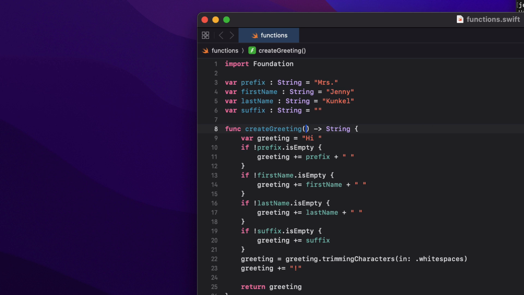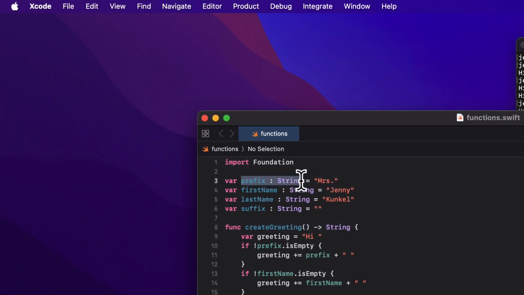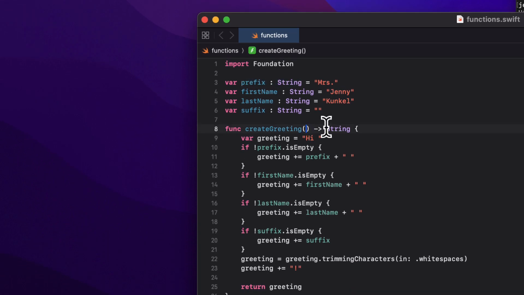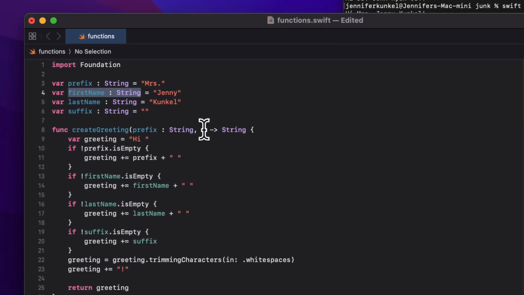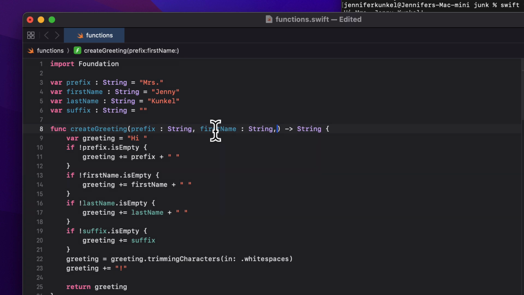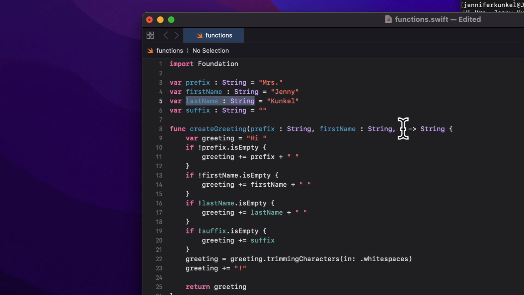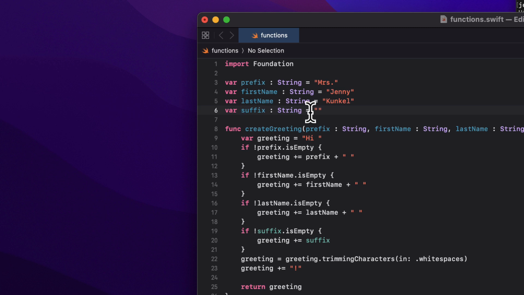When we get in here, we're going to define the prefix. So I'm basically just going to shortcut and copy some of this data here to save time. So I can put a parameter here for the prefix, comma, the parameter for the first name, the parameter for the last name, and then the parameter for the suffix.